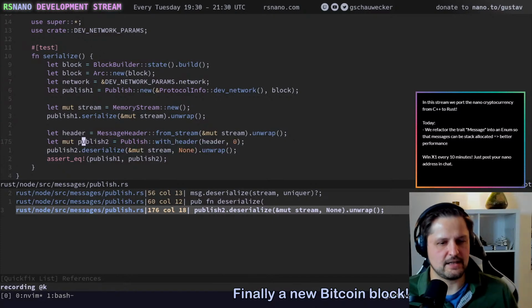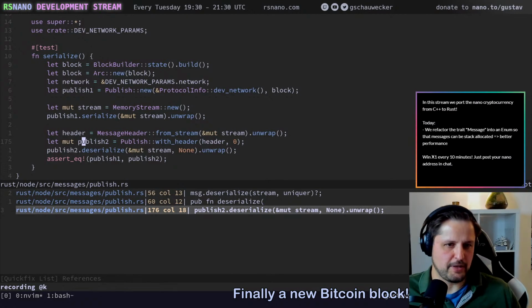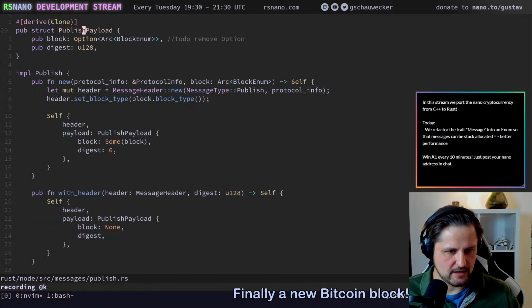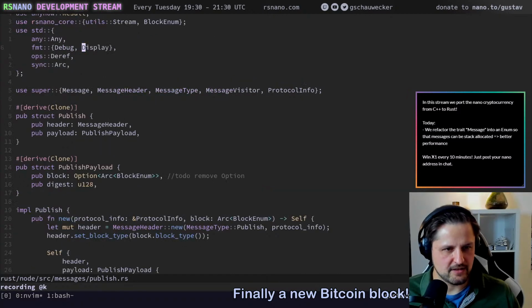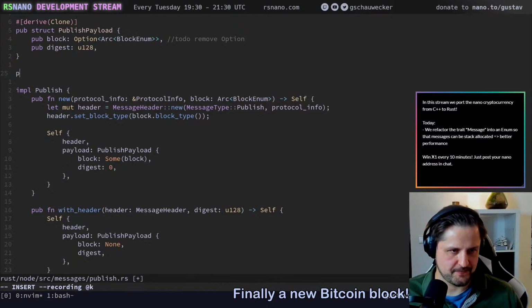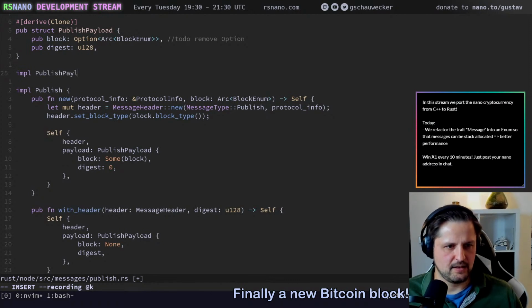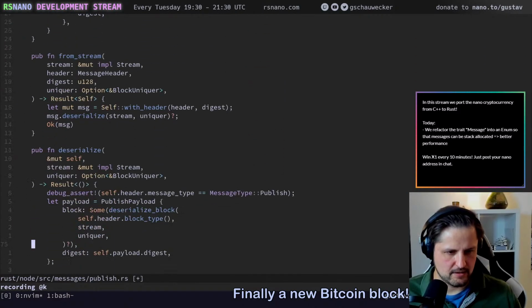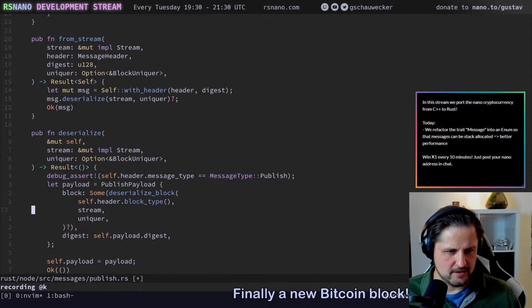Also this test, I want to change it so that it works with the payload type directly. Because our payload has the... Oh, our payload type has nothing. We have to move the code to the payload type first. So import publish payload, and we have to move this deserialize stuff there.